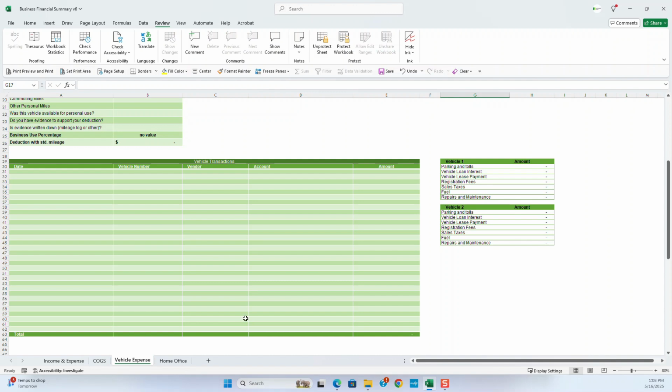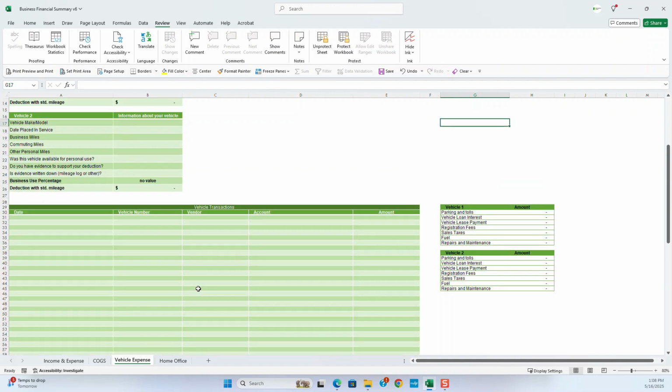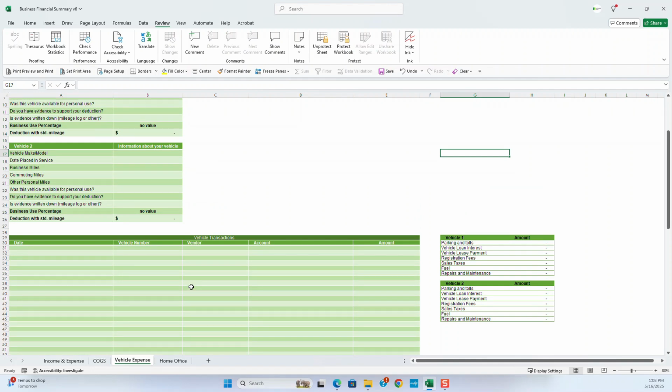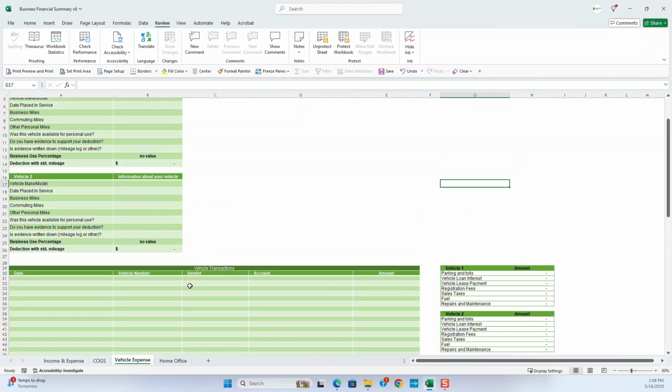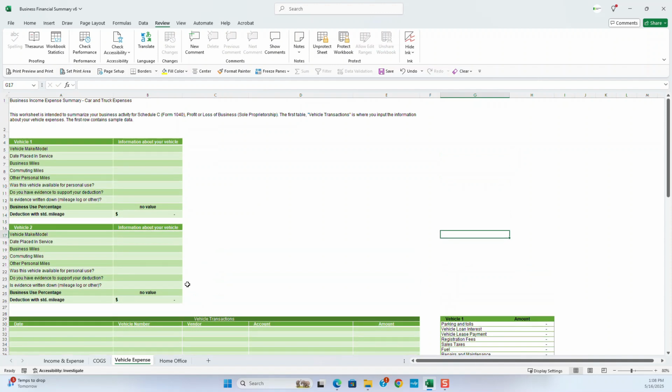All right, we've made it to vehicle expenses. This worksheet allows you to track up to 2 vehicles. If additional vehicles are needed, you may need to duplicate this worksheet. We'll first want to enter the information about our vehicle. We'll add our business miles and our personal commuting miles. We'll want to respond to the drop-down questions. Your tax preparer will need this information to report on your tax return. And for this example, we'll only worry about one vehicle.